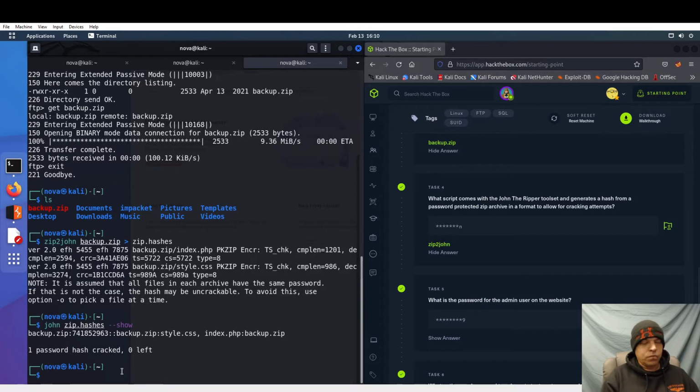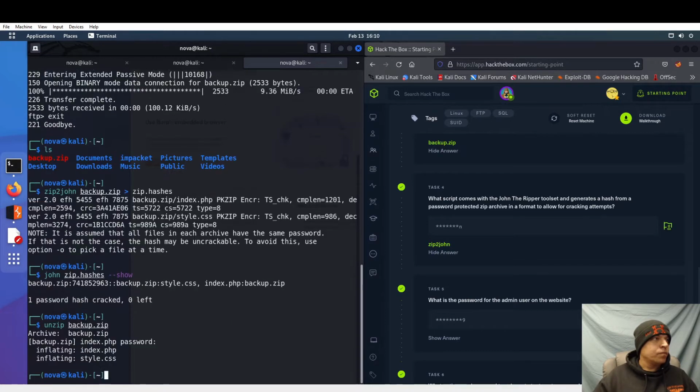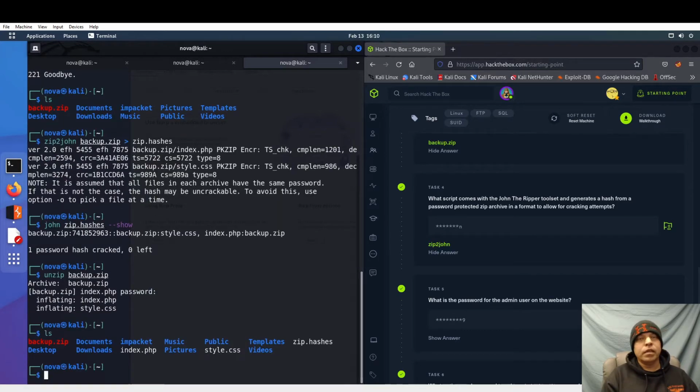So now we can go ahead and unzip the file, unzip backup.zip, enter, and it's going to ask us for the password we just found, 741852963. And now we go ls, and you can see it did unzip. So now we have two files, index.php and style.css. So let's go ahead and check out the index.php and see if we can find anything.